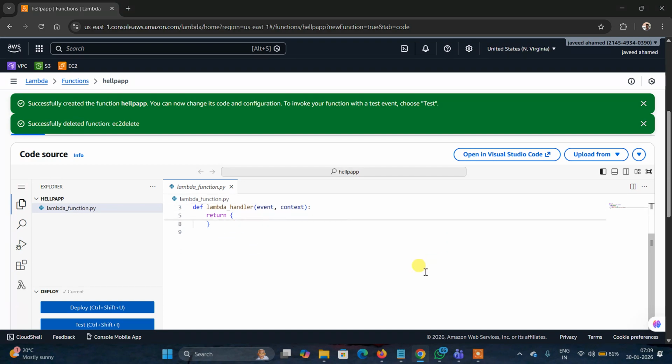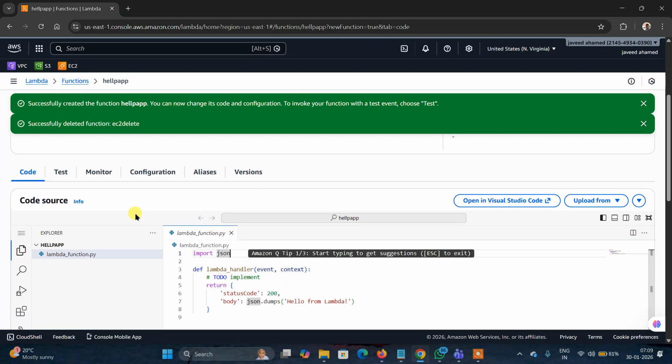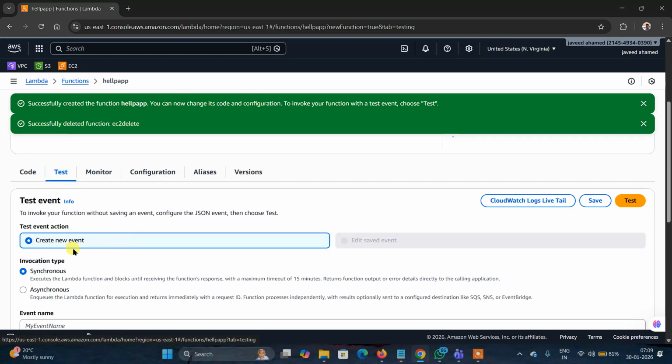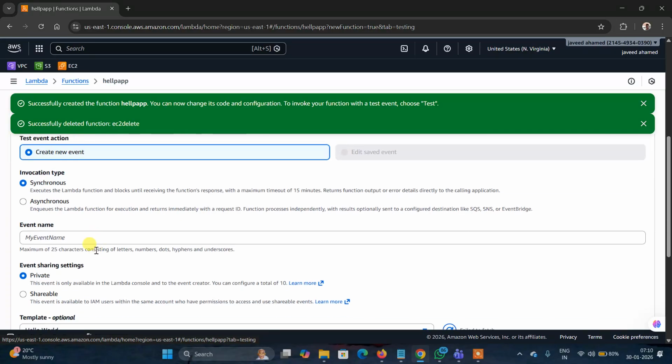Here, this is the code. To run this code, first we need to create an event. Click on Create event. There are two types of events: synchronous and asynchronous. Synchronous event executes the Lambda function and blocks until receiving the function response. Asynchronous event queues the Lambda function for execution and returns immediately with a request ID.